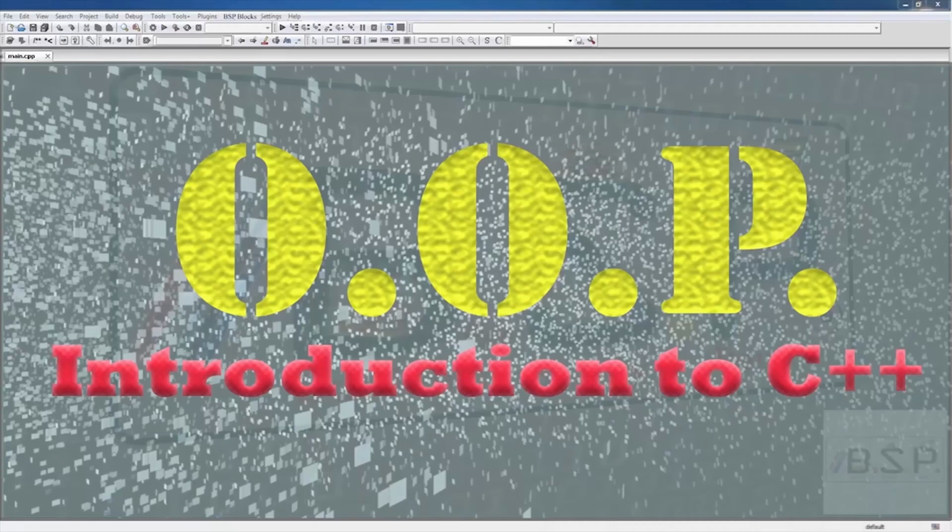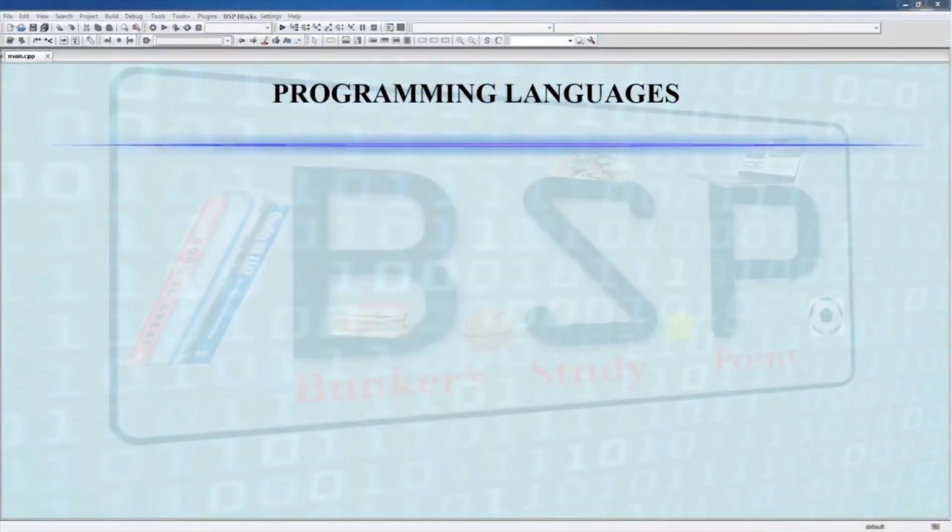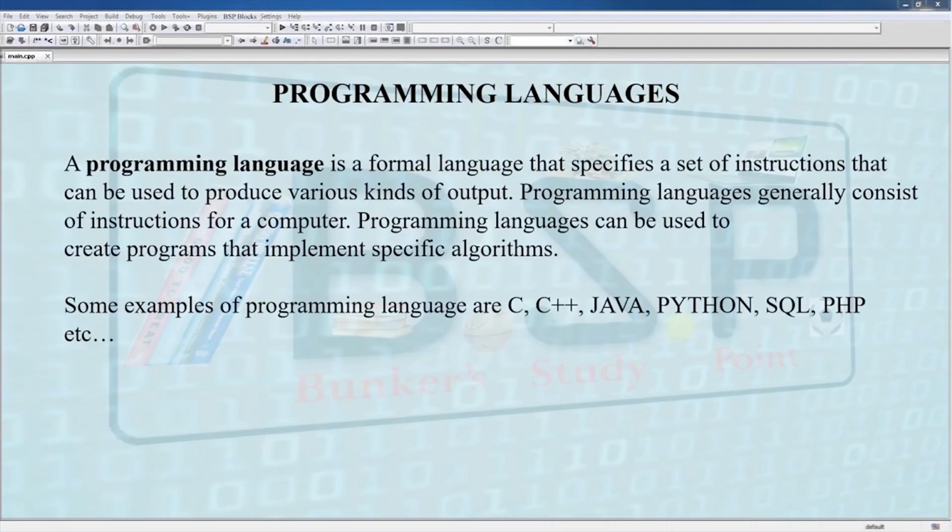In this video series, we will talk about object-oriented programming. So first of all, we will discuss what programming languages are, or what we mean by a programming language. A programming language is a formal language that specifies a set of instructions that can be used to produce various kinds of output or that can explain the working to a computer system.